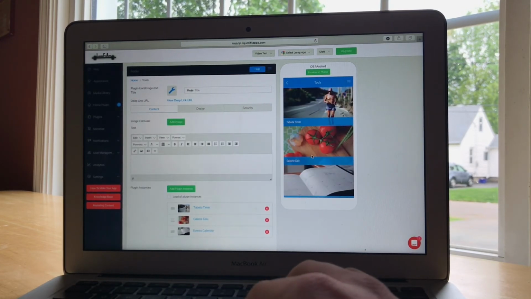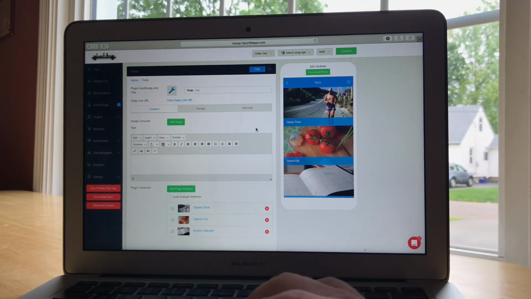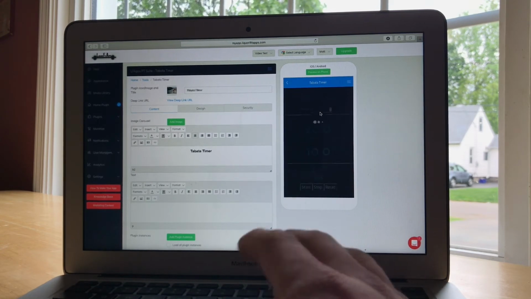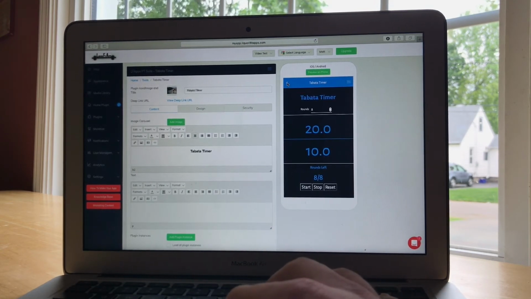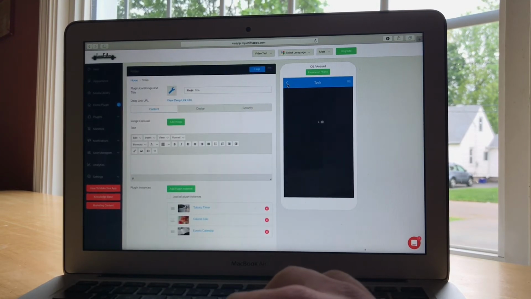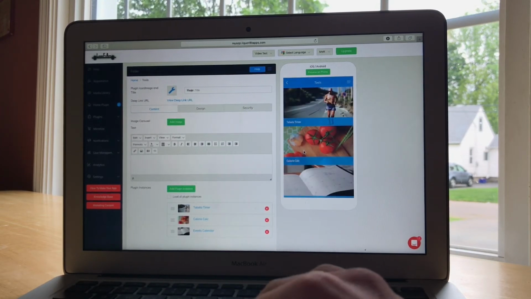Folder plugins are insanely valuable for what you can do with them. So right here I've got some tools that we've made. So we've got a Tabata timer. It works. You can set the rounds for Tabata, 20 seconds on, 10 seconds off, a great HIIT workout. We've got a calorie calculator.